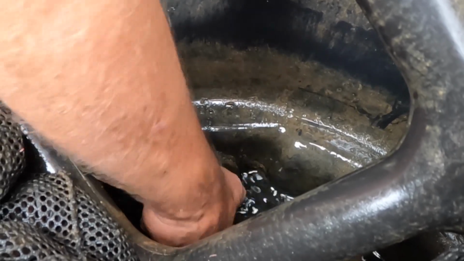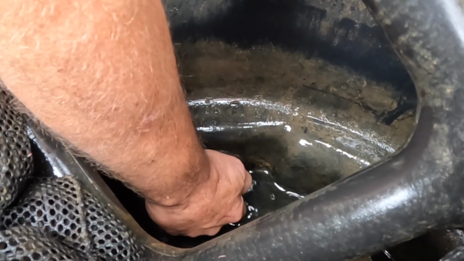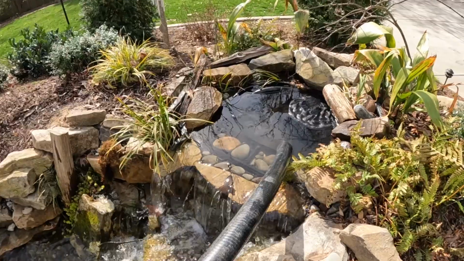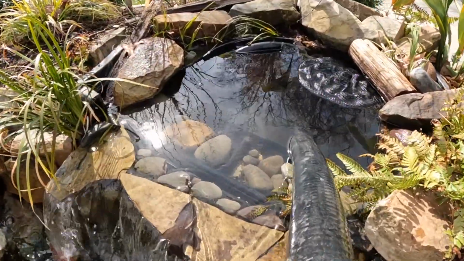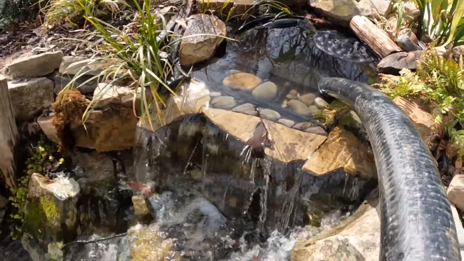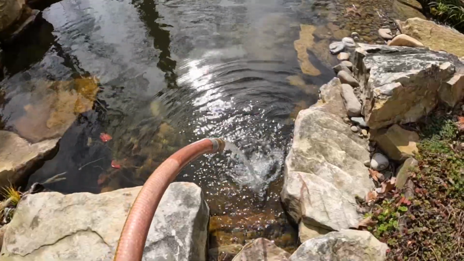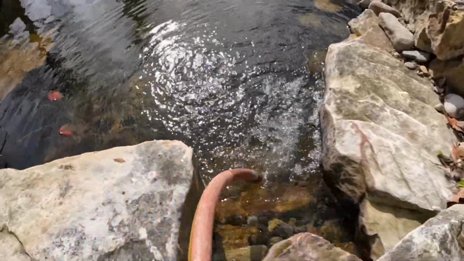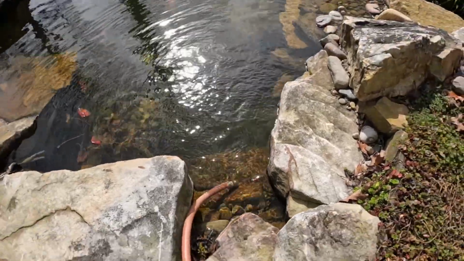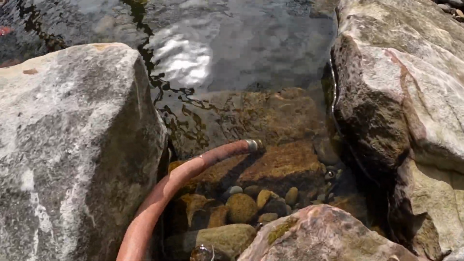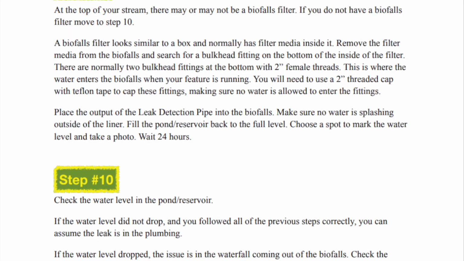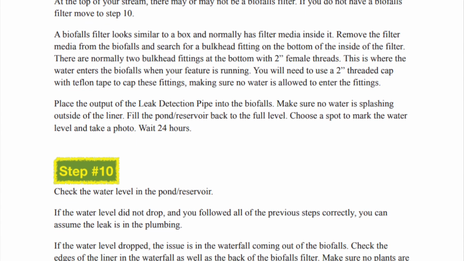You will need to use a 2-inch threaded cap with Teflon tape to cap off these fittings. Make sure no water is allowed to enter these fittings. Place the output of your leak detection pipe into the biofalls, making sure no water is splashing out of the liner. Fill the pond or reservoir back up to the full level. Choose a spot in your pond or reservoir to mark the water level and take a photo. Wait 24 hours. For step 10, you should check the water level in the pond or reservoir.